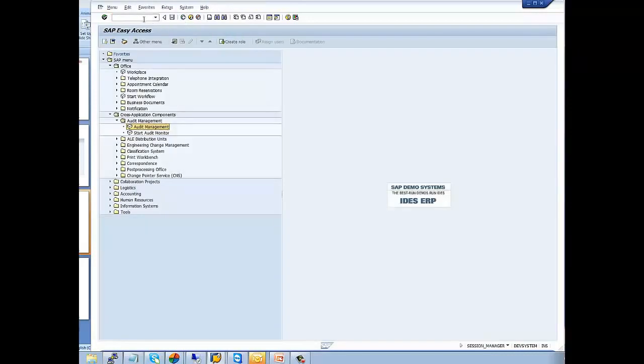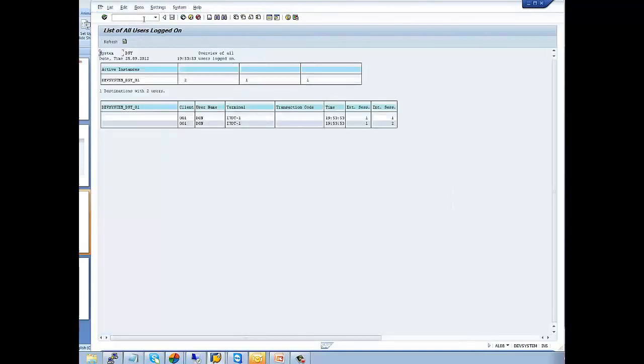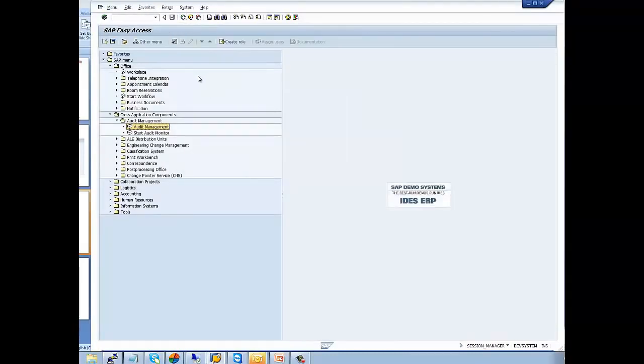If you want to check, if I type AL08, I can see who the people are who are logged in at this time and from where they are logged in. So this is what I wanted to explain to you today.